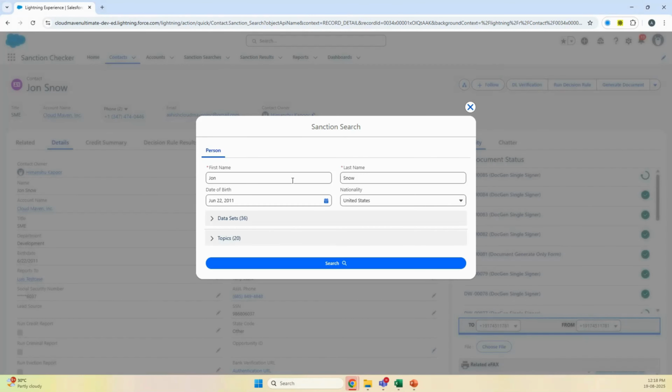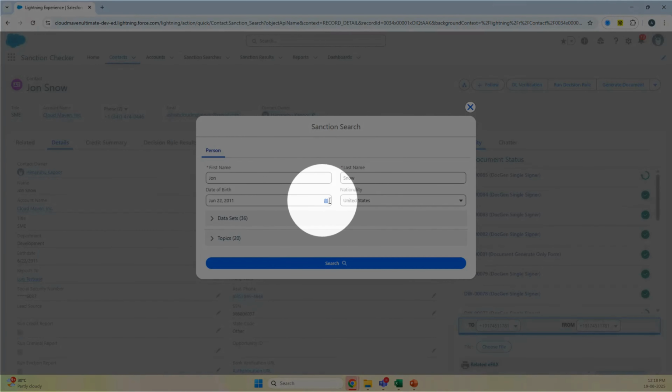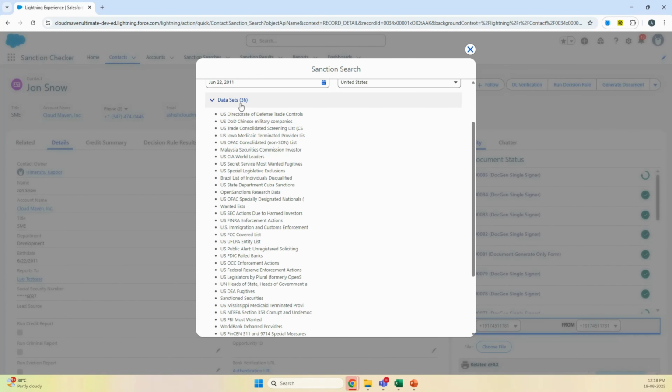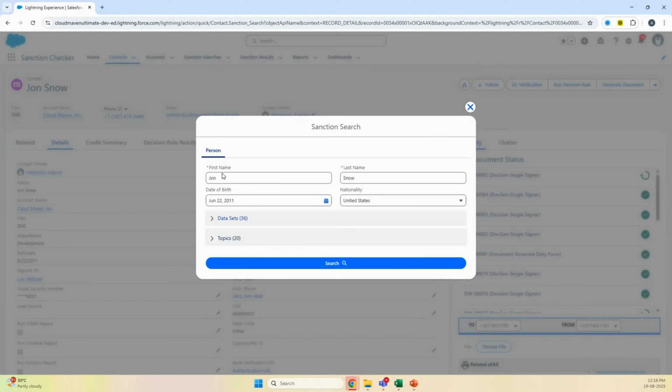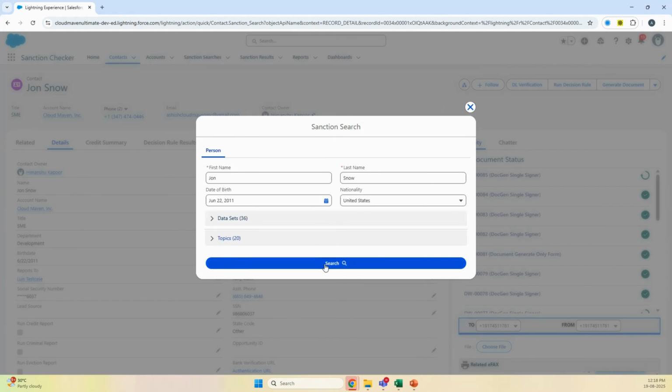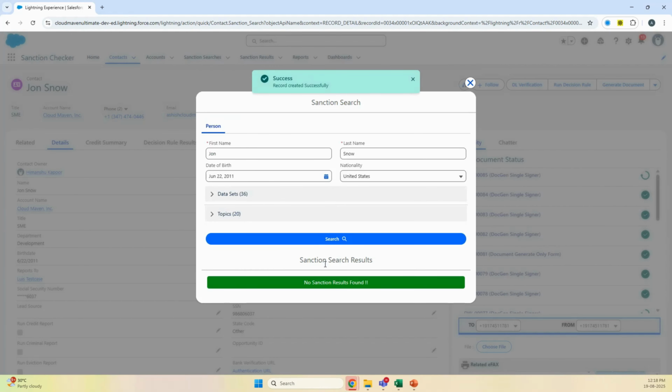Here you'll see the information about this person, which are the search parameters, like the name, the date of birth, as well as the nationality. The data sets you see here, we have only selected 36 out of the 280 that we support, but this list is fully configurable and you can choose out of the 280 the data sets you'd like to include as a part of the search. Similarly, you can also select a specific topic. Clicking on the search button will initiate the search.